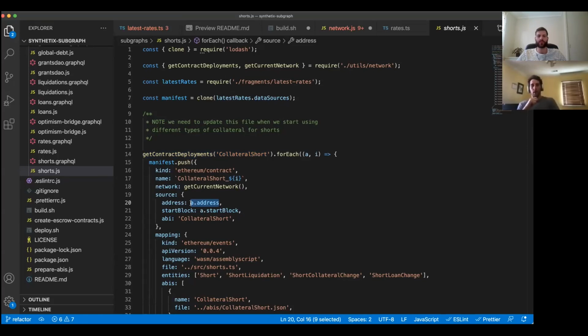Because Synthetix uses a proxy system, meaning that we don't just release everything and it's done forever. We're constantly iterating on our contracts, right? So we might have one contract that we've updated 9 times.